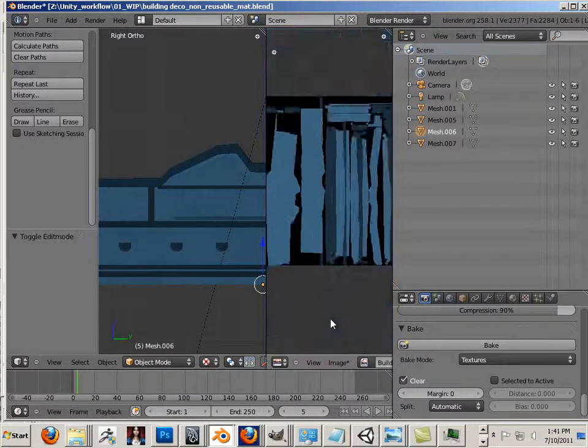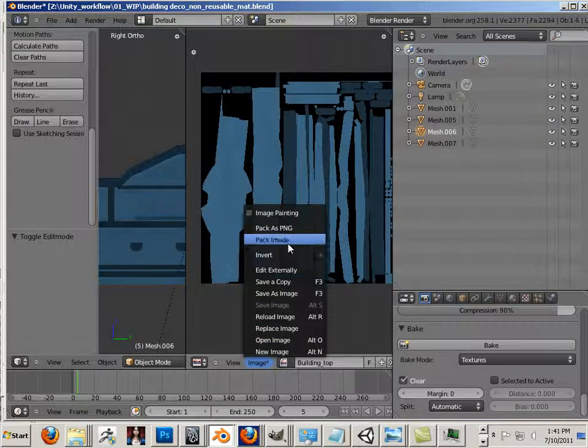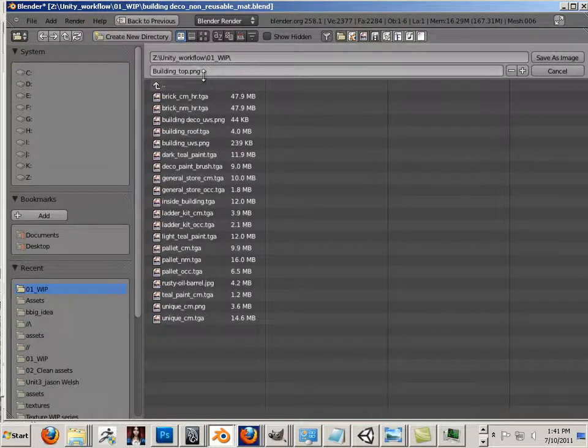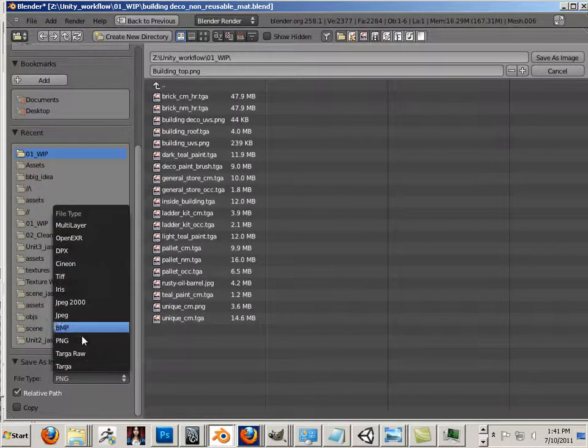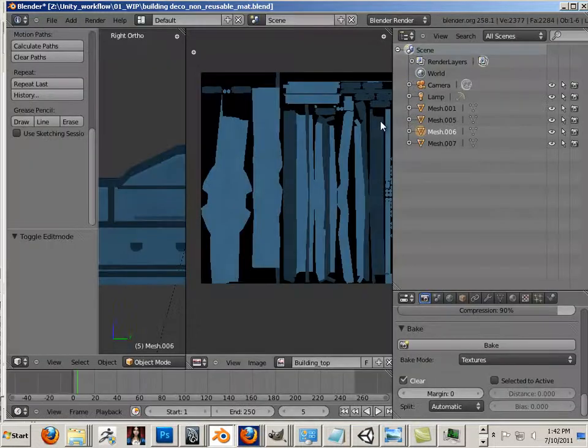So there we go. Very basic stuff, right? Okay, I'll save this as building top, period TGA. And this is the color map. Usually those take a couple minutes. The 4096 maps do take a minute.